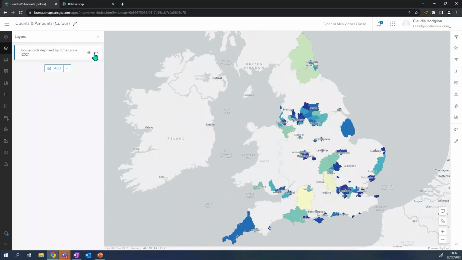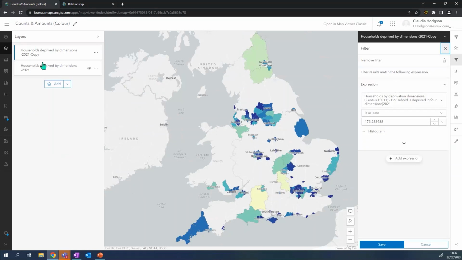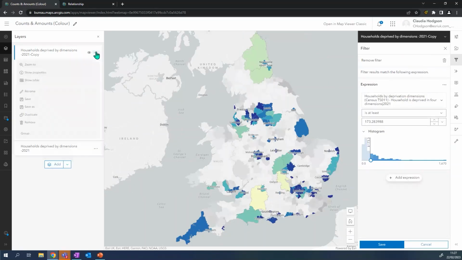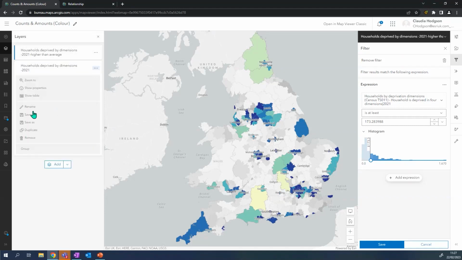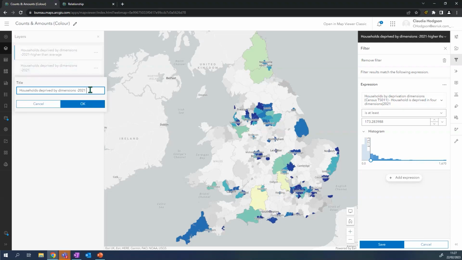I'm then going to duplicate this layer. So I can click on the 3 dots, click duplicate, and then I'm quickly just going to change the names of my layers here. So I'm going to add in here that it's higher than average. And then you might be able to guess what I'm going to do with the other one. We're going to change this one to lower than average, just so I don't get confused with what these are showing. So perfect.